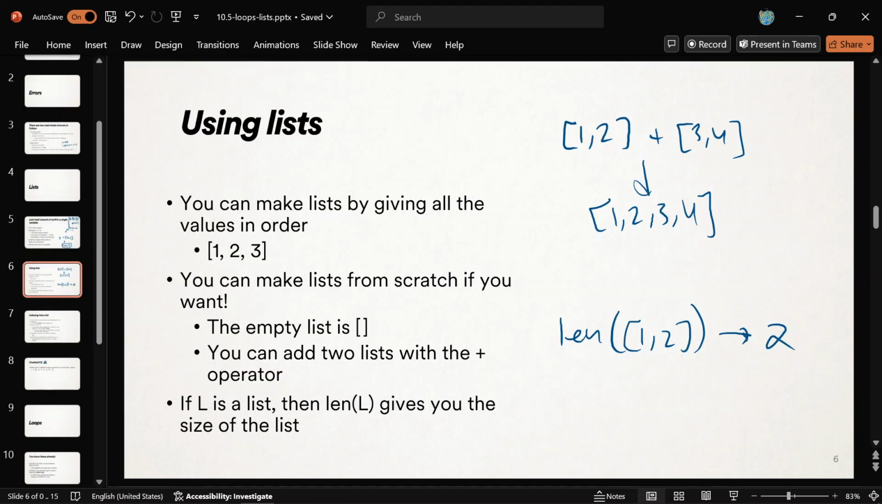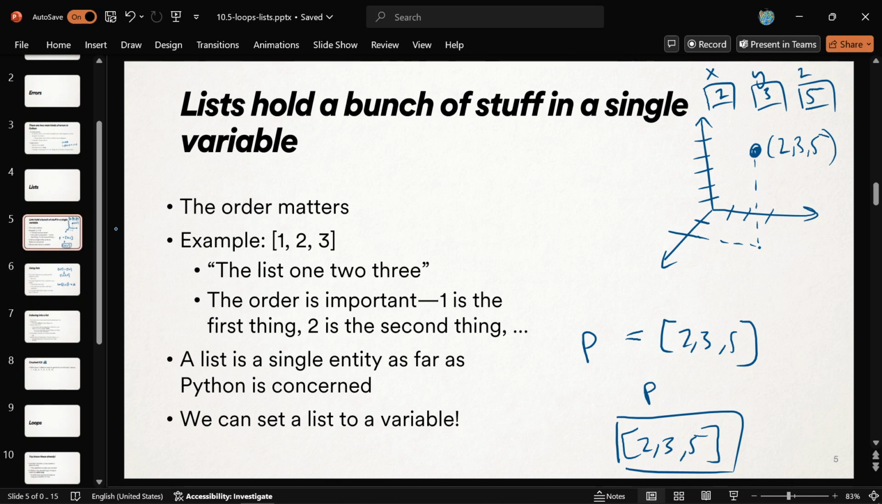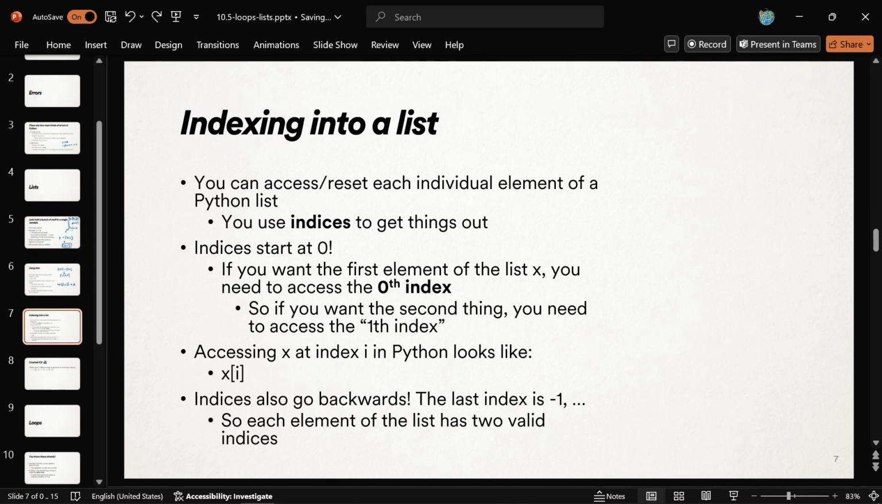So that's nice. You can build up lists from smaller lists and smaller things, and you can tell how big it is, but I still haven't told you how to go inside of it. Like, I want the y coordinate right now. How do I get out the 3 from p? Let me show that to you. It has to do with indexes.